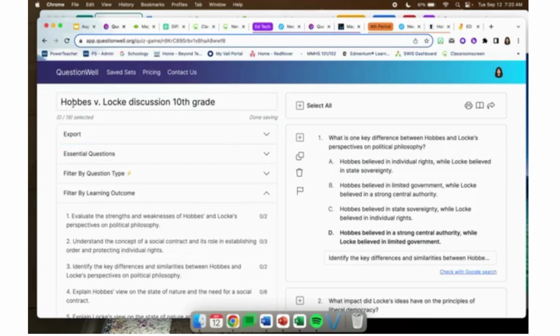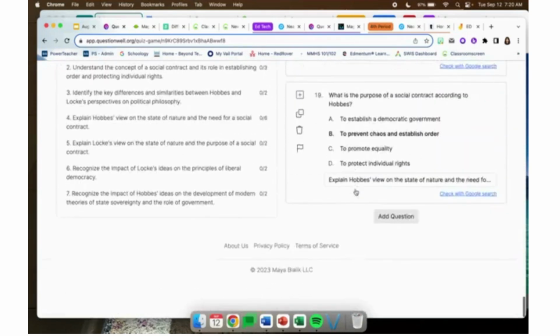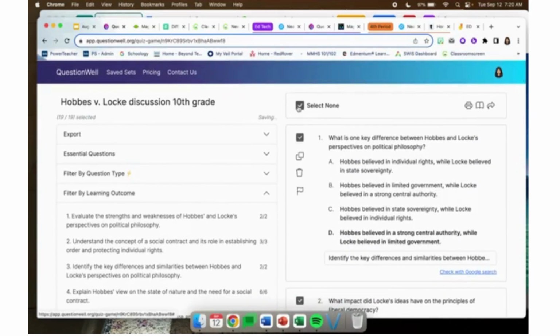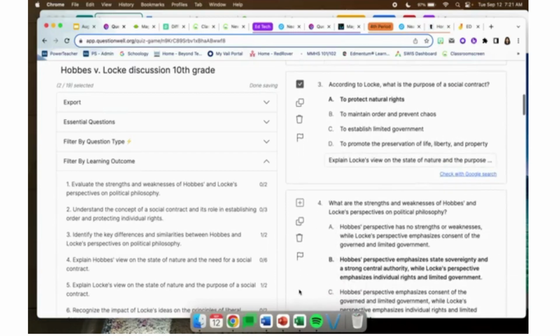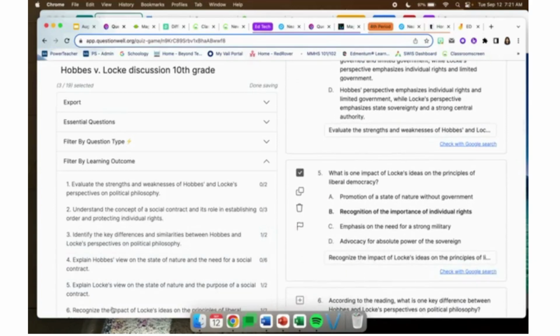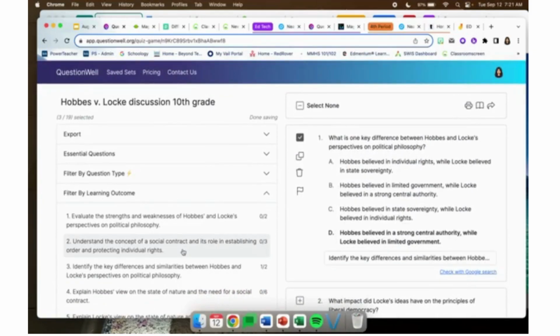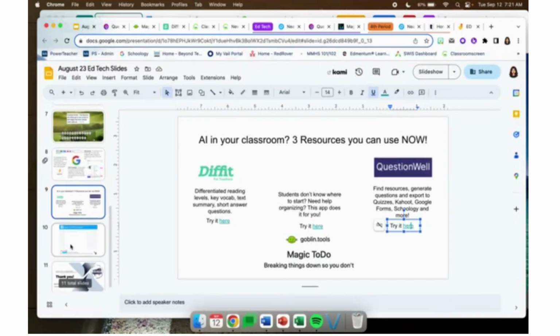Oh, here we go. So it populated. So it took about 2 or 3 minutes. Here's our Hobbes and Locke. It gave us 19 questions. You can select them all up here, or you can just come down. I want to do these few, and it'll show you which questions you have selected over here. So I have one of two, one of two, one of two right here. So that's how to use Question Well. And I think that's the last thing I have for you.